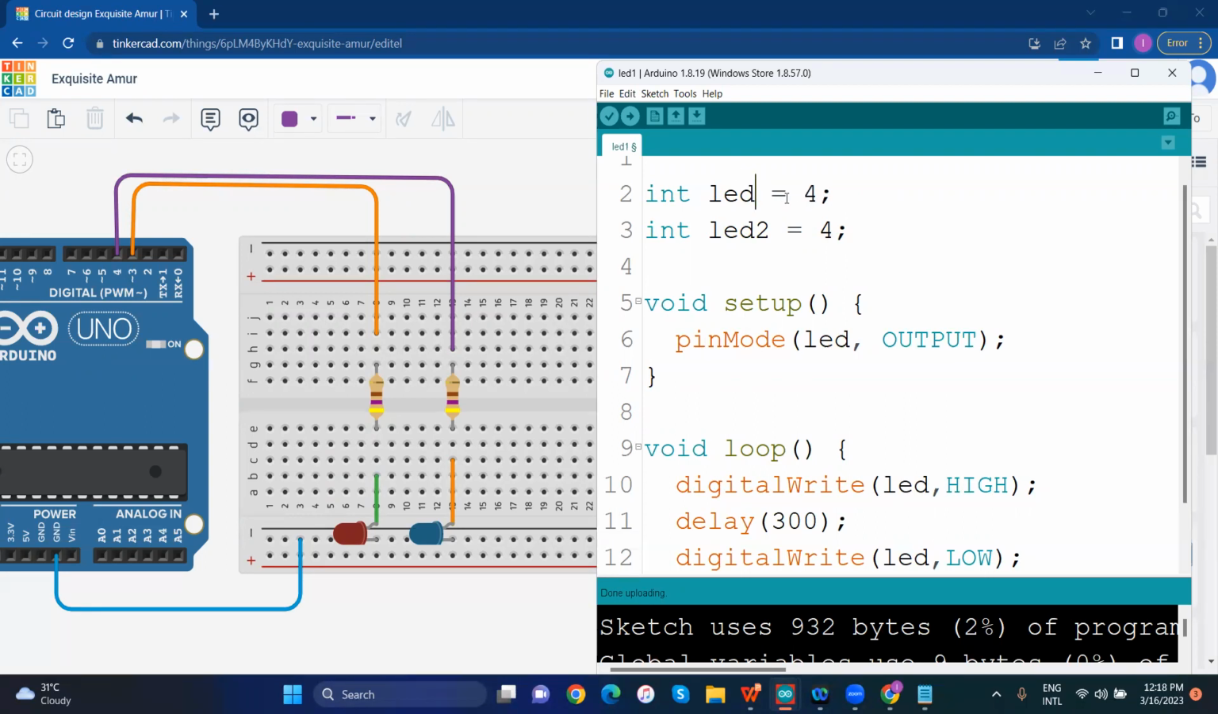Otherwise, you can use LED A, LED B. That's also okay. Any name you can use without space. LED 1 and 2 are easy, no? Because of that, I write it like that. Then LED 1 is connected to pin number 3. LED 2 is connected to pin number 4.